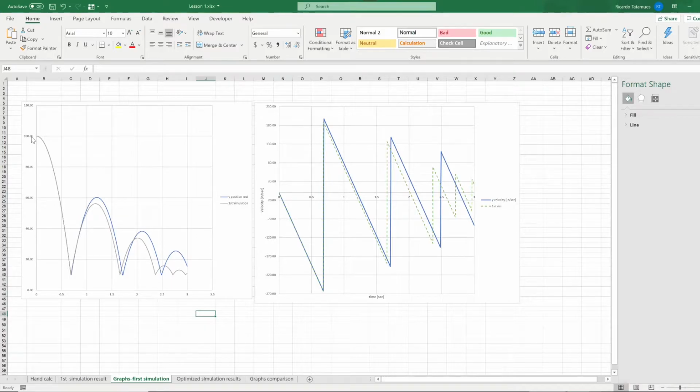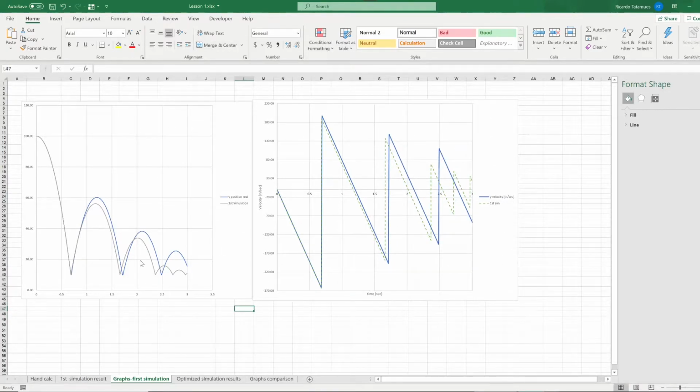Now, it's more clear the difference between the real calculation and the simulation. The difference, as you can see, is very big in the last two bounces, and is the same for velocity. So these results show that we need to improve our simulation. That means we need to increase the accuracy of the simulation.